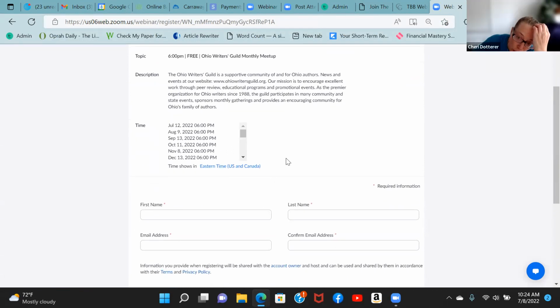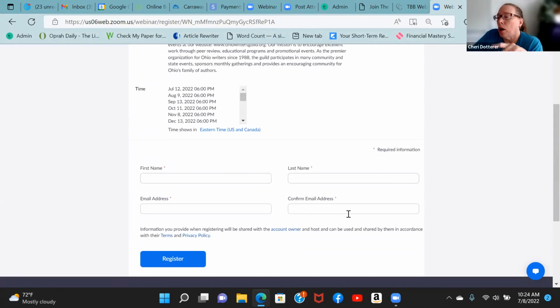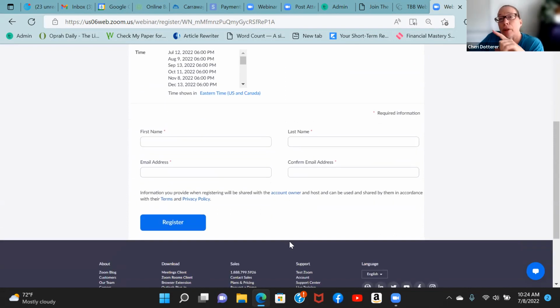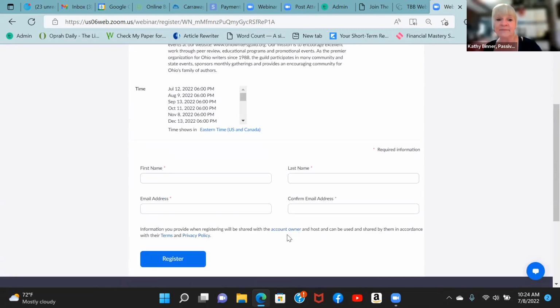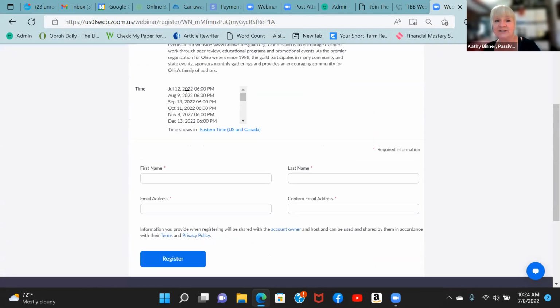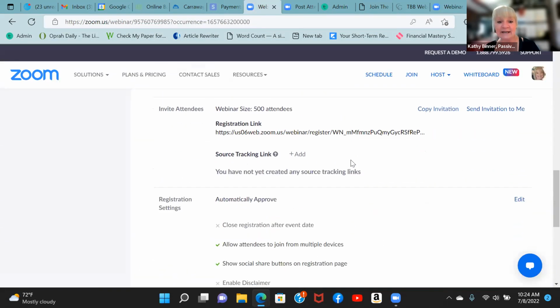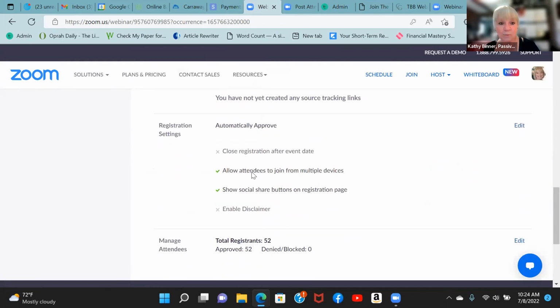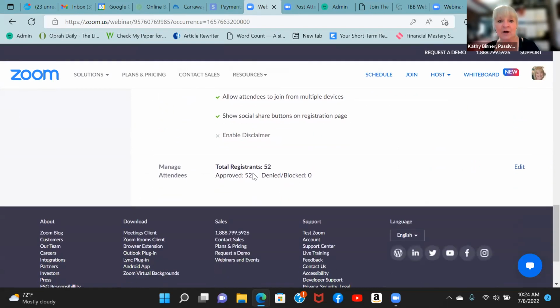Wondering where that was. So you actually have to be not on your app on your desktop, but in Zoom proper to get to that. Yes, I'm actually in Zoom on my laptop, and it's the webinar registration. It gives all the dates so they can click which one they want to register for, and then they put their name in. So far we've got 52 people that have registered for that particular event.